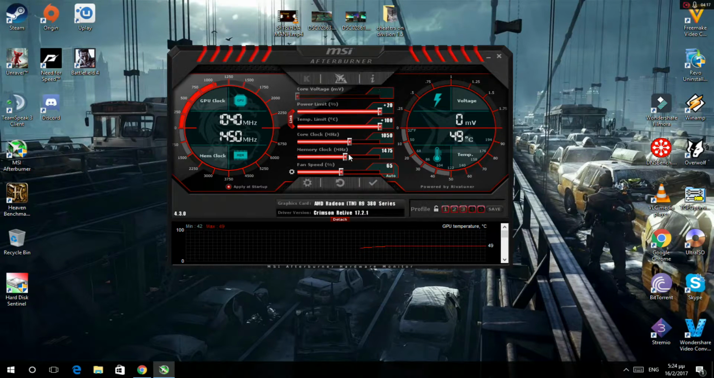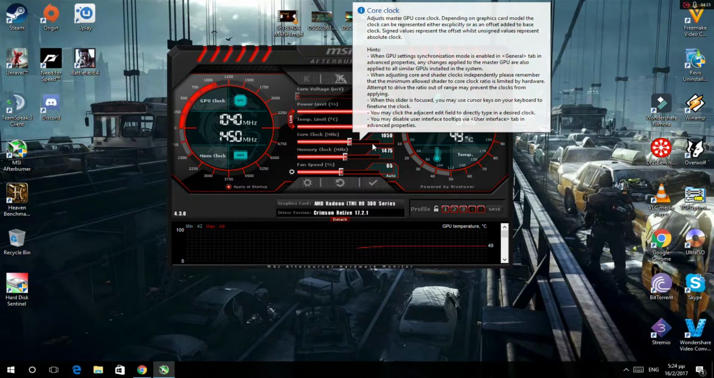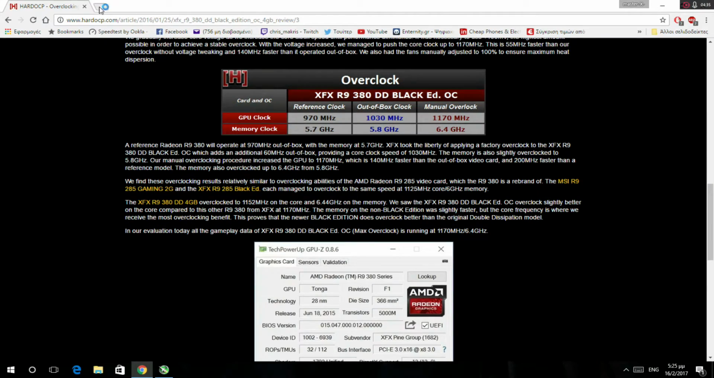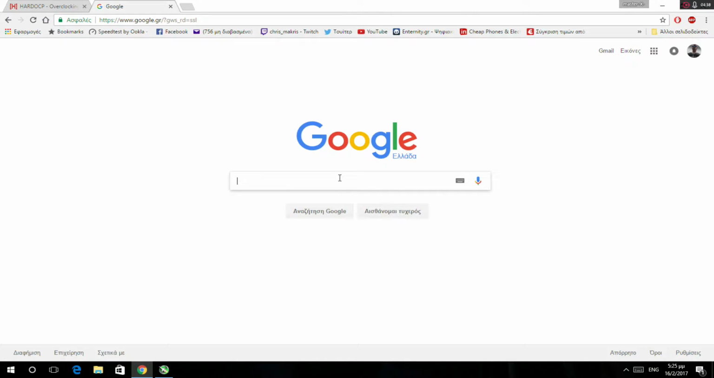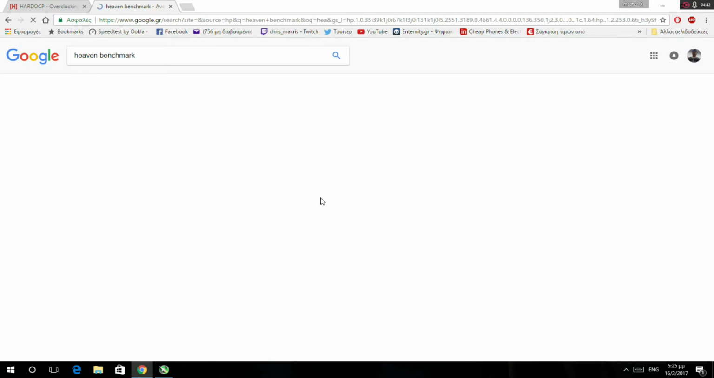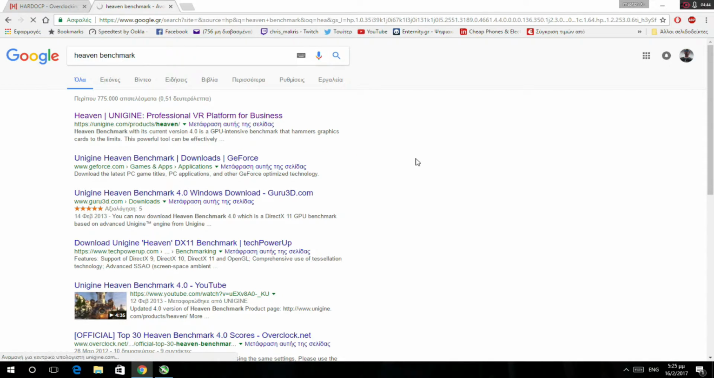Okay, so we go little by little like this, 10 and 25. But keep in mind, remember to check your graphics card's limit in Google. After I go up by 10 and 25, you must download the Heaven Benchmark. It's a free benchmark for your graphics card. You can download it, it is free.